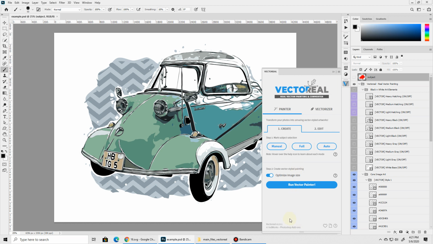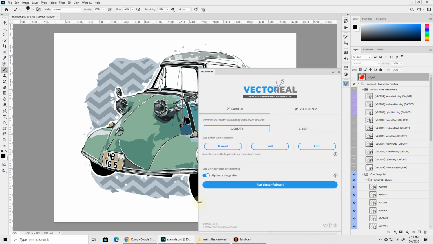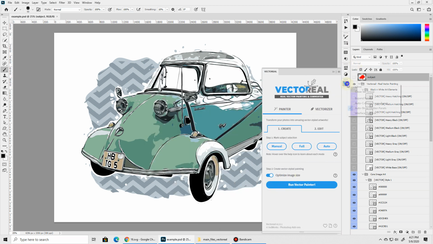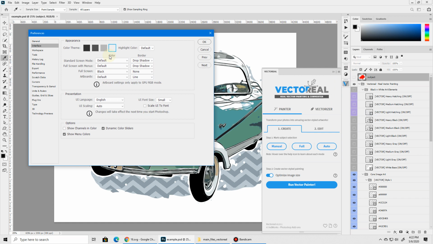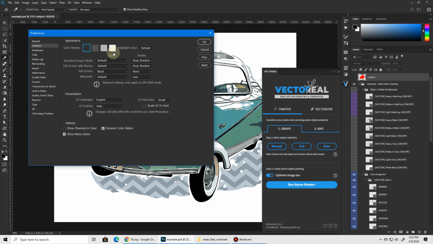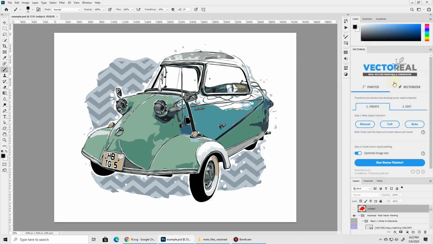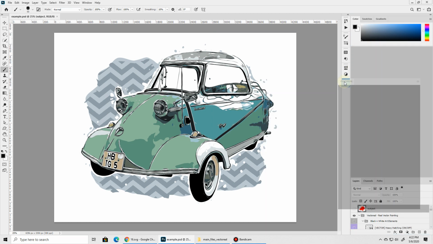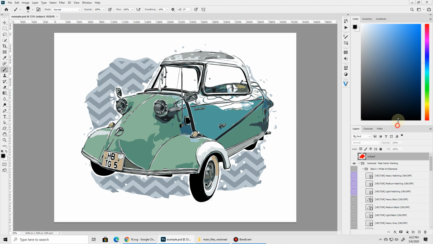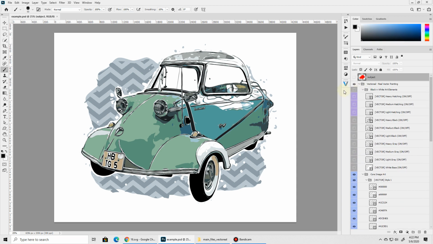This Vectorial plugin is built in such a way that it follows all Photoshop rules and regulations. So you can do basically anything that you can do with all other panels in Photoshop. Like you can resize, you can change your Photoshop theme color and the plugin will automatically adapt to it. Also, you can dock it anywhere you want like this. So you can do everything that you are familiar with in Photoshop panels.